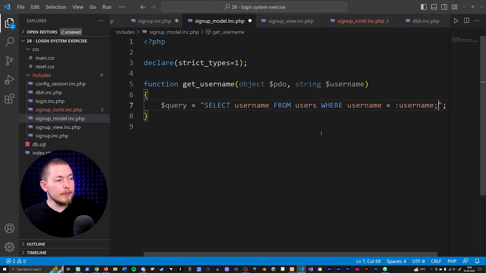And remember the semicolon at the end, by the way. We now have a query statement that we can query into the database using our connection. But we do need to do this in a secure way using prepared statements. So below here, I'm going to create a variable and call this one stmt for statement.